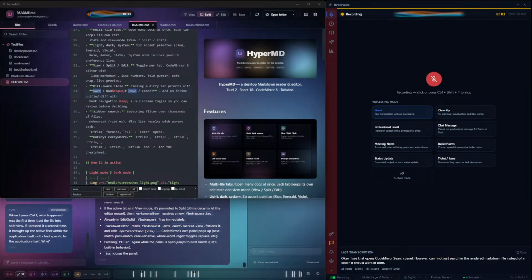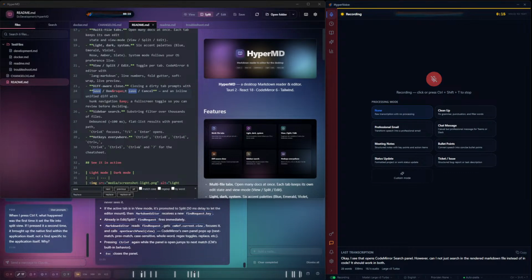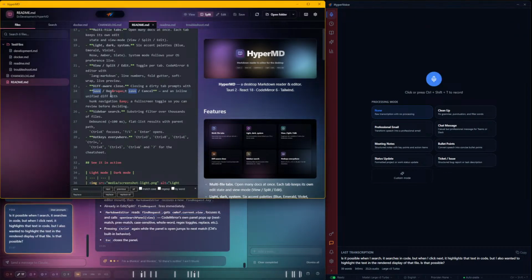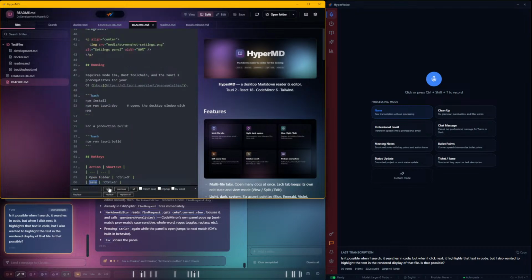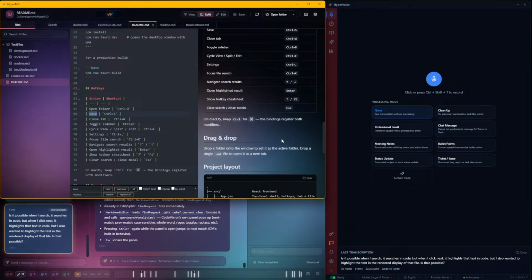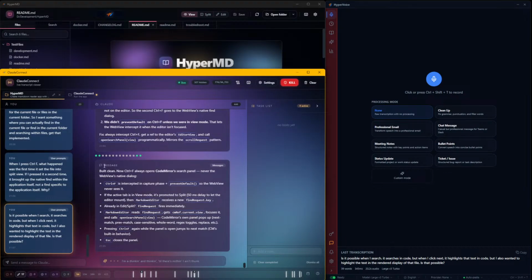Is it possible that when I search, it searches in code, and when I click next, it highlights that text in code, but I also want to highlight the text in the rendered display of that file? Is that possible? That would be quite nice. So next. So that's being highlighted on the left. It would be really cool if it highlighted it on the right as well. Let's see what can happen there.